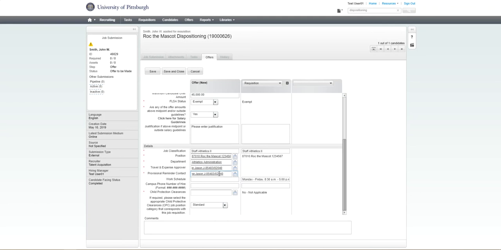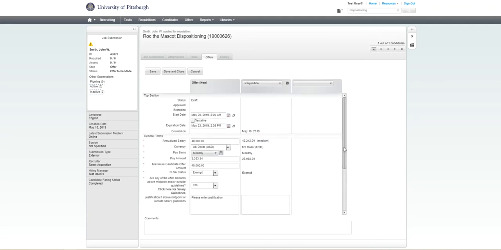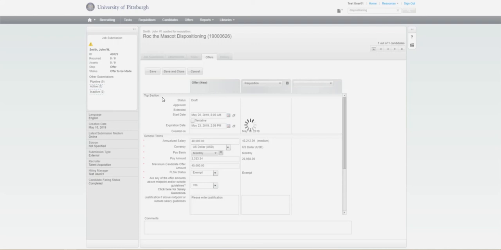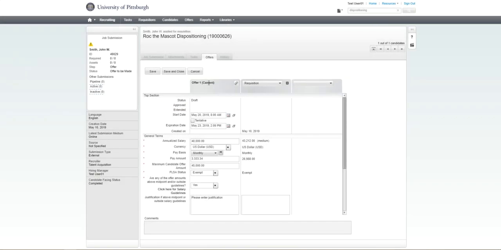Work schedule, you can move over from the requisition, as well as child protection clearances. And if child protection clearances were applicable, so if you selected yes, you would want to select the package here as well. As you can see, we went through and filled out our entire offer. So what we want to do at this point is save. And you can see that now the offer changes to current. It is still in draft form, but now this is our current offer that we have just created. After you save, hit save and close.